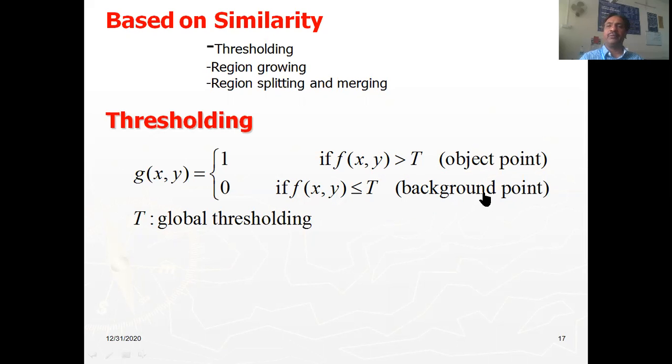Say, for example, you assume that you have a shaded circle with white background. In that case, you go on testing each and every pixel, whether it is black color or white color. If it is black color, you can assume that pixel belongs to an object point, or it is the object which is to be detected. Otherwise, that pixel can be assumed as the background pixel.